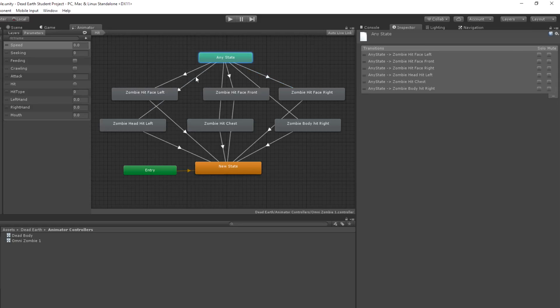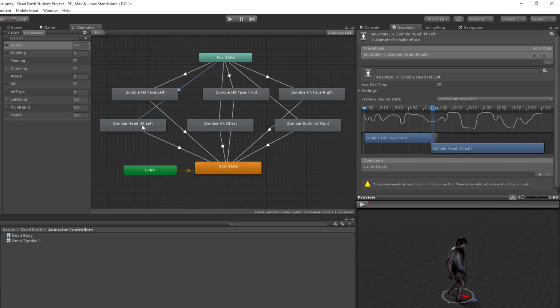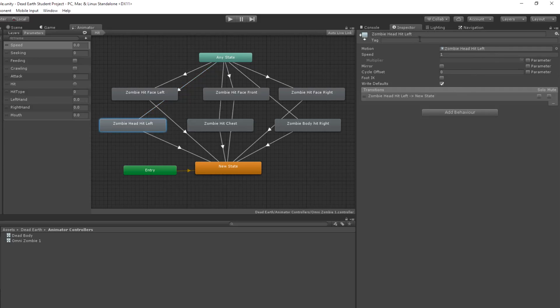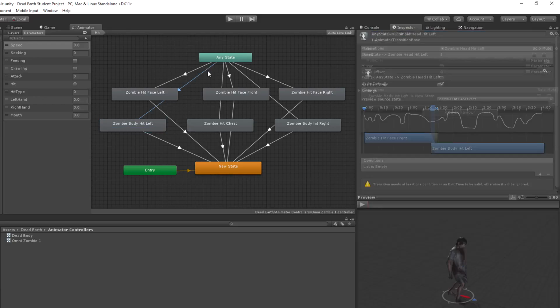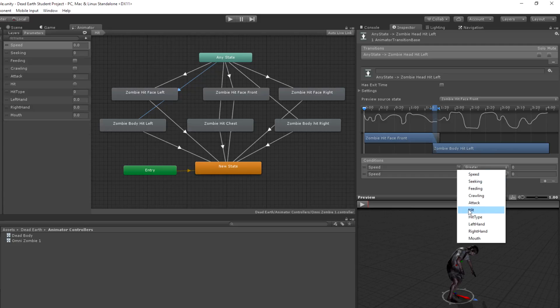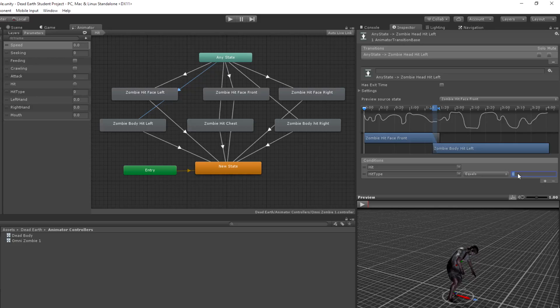And now I'm going to do the transition from any state to the zombie's head hit left. Oh, head hit left, I should rename that. That should say zombie body hit left, of course. So I'm going to rename that one before I forget. There you go. I'm pretty sure I did that earlier, right? I guess I never pressed return and committed it. Okay, so I'm going to select the transition from any state to zombie body hit left. And once again, two conditions, hit and hit type equals 4.